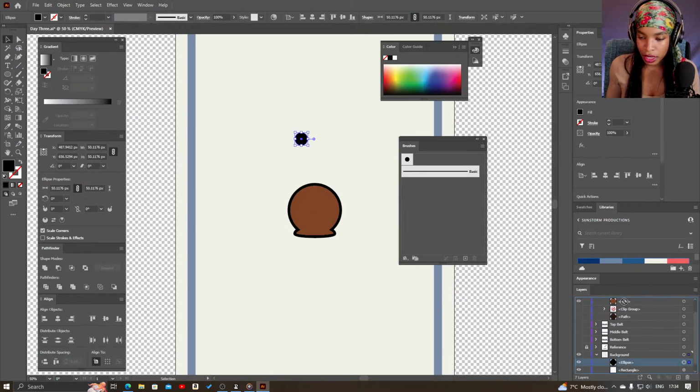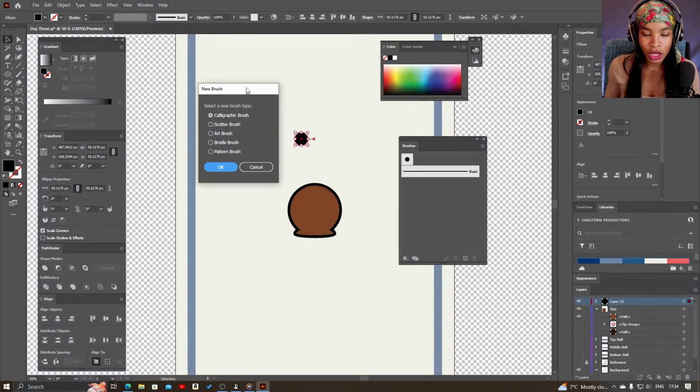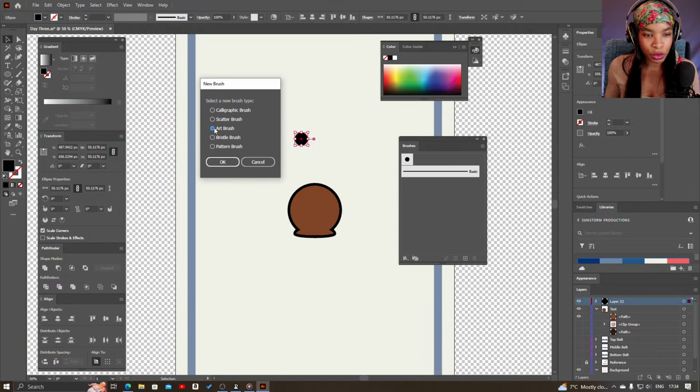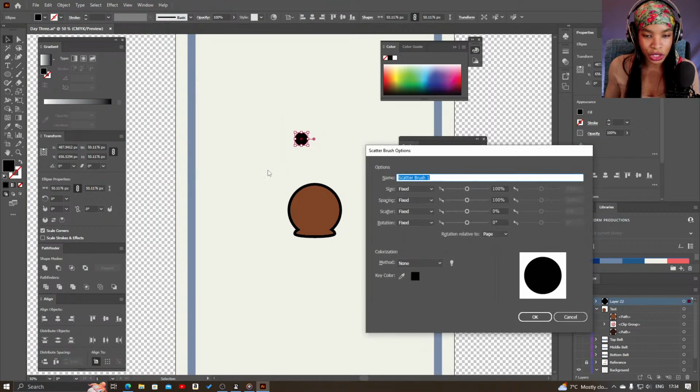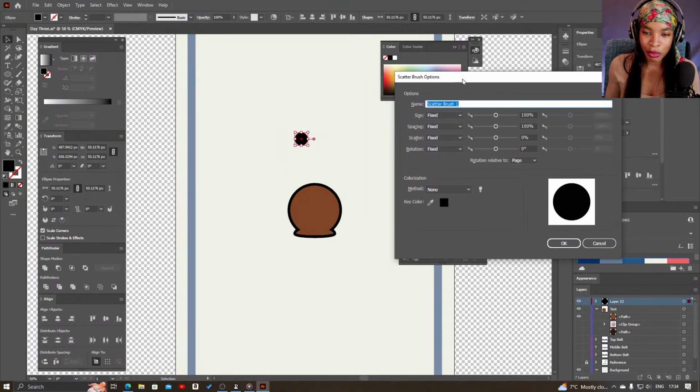Let's put it up here. There we go. And then we hit plus. So we're going to create a new brush. We're going to do a scatter brush. It's going to bring up these options, but I'm not going to do anything with that just yet because I want to show you guys how it affects the brush.